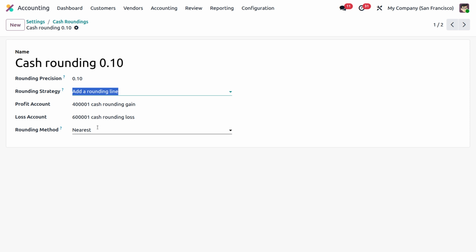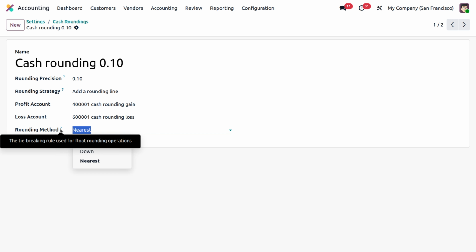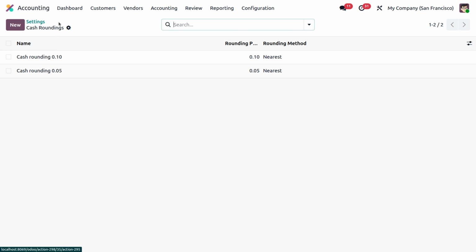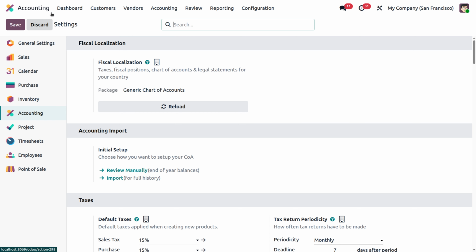And now you can see this is the rounding method I'm using. There we have three rounding methods: up, down, and nearest. The rounding method means the tie-breaking rule used for the float rounding operations. I just provided nearest, so we will get an exact precision there. You can set that up as per your company rules and regulations. Once you're done with it, you can hit the save button. We have just created the cash rounding 0.10 cents, and we enable that particular option.